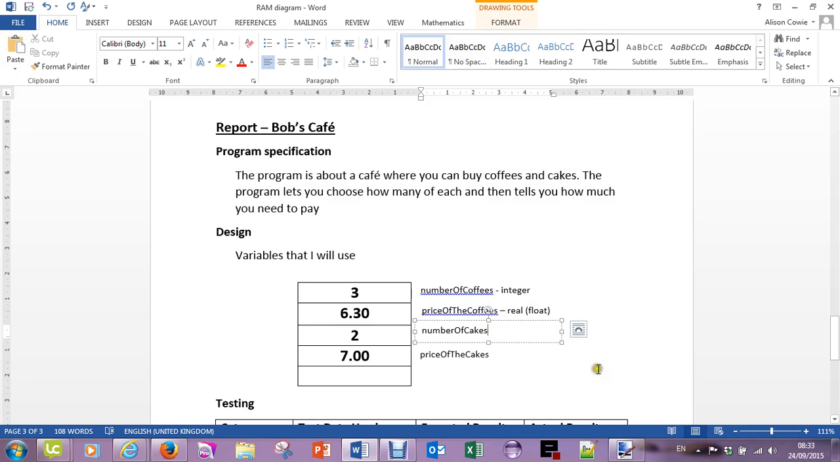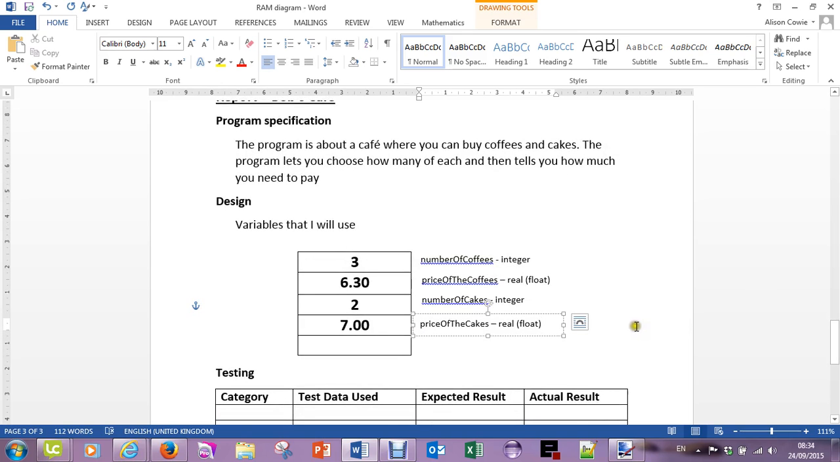So my number of cakes, that's also going to be an integer value, a number that doesn't have a fractional part, and the price is going to be like the price of the coffees. It's going to be a real number or a float. And the idea of data types is really important in computing. As you do more and more complicated programs, it's really useful to plan the data types that you're going to use.